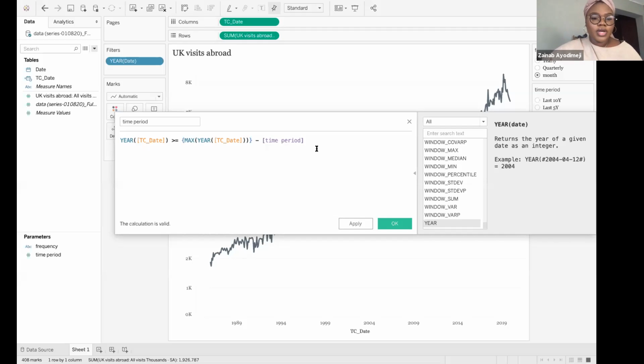So just to recap on this calculation, this part of it is taking the maximum year in the entire table, in the entire data set, and subtracting it from time period, which is whatever we pick here. So let's say 10 or 5 years. And then it would compare it to the year from the data set and return a true or false. This is going to return a Boolean. So I'm just going to do okay.